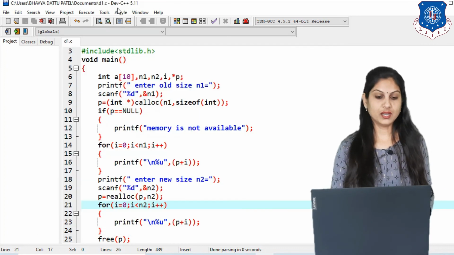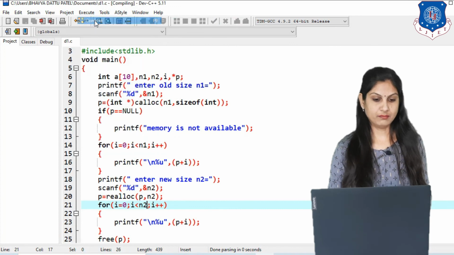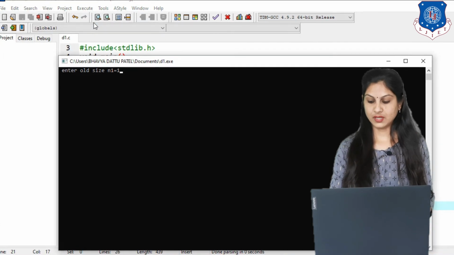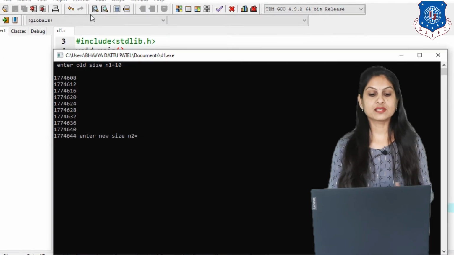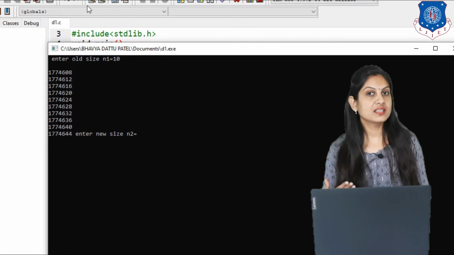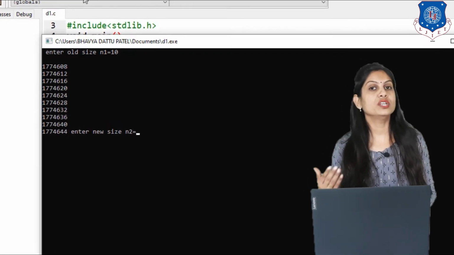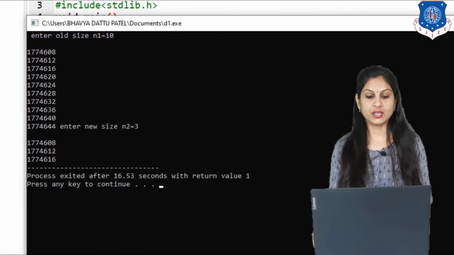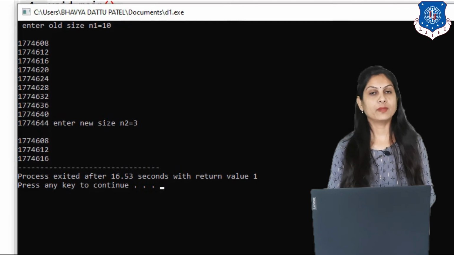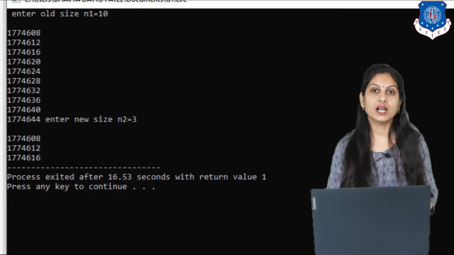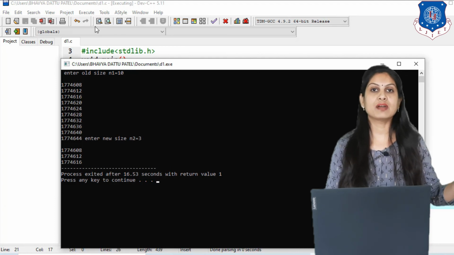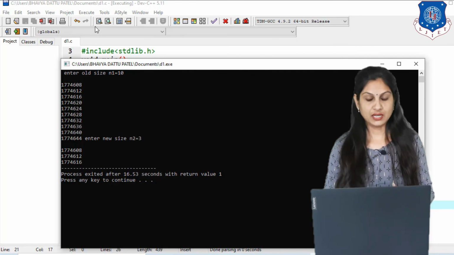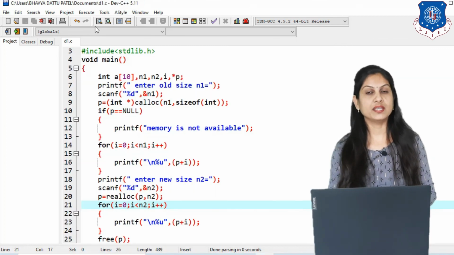Now understand with another example. So first compile it, then run. Old size is suppose 10, means 10 addresses are displayed, and now you want to decrease your size, that is according to your choice. So now in this case our new size will be suppose 3, then only 3 into 2, means 6 bytes of data will be allocated, and the previous 10 into 2, means 20 bytes of allocated memory will be changed. Clear? So likewise you can use the DMA concept.